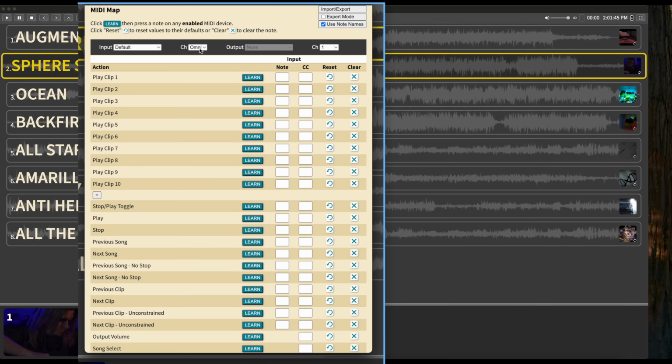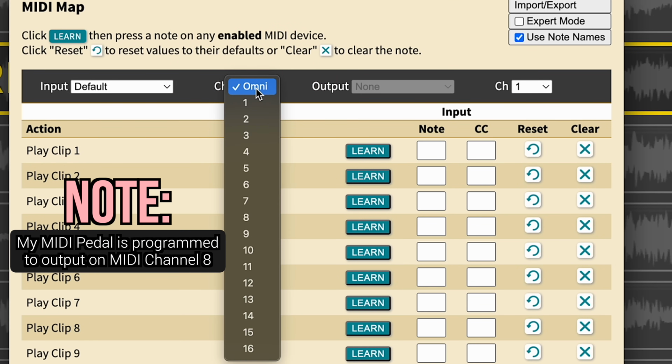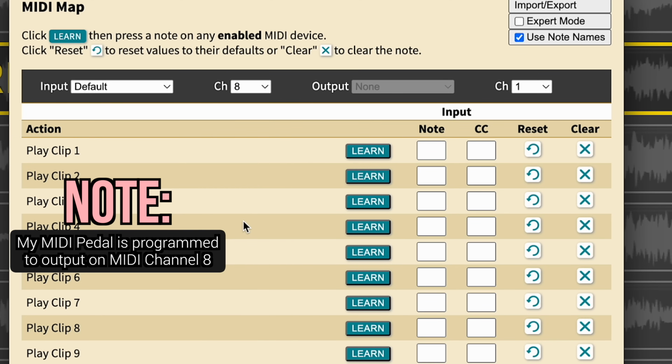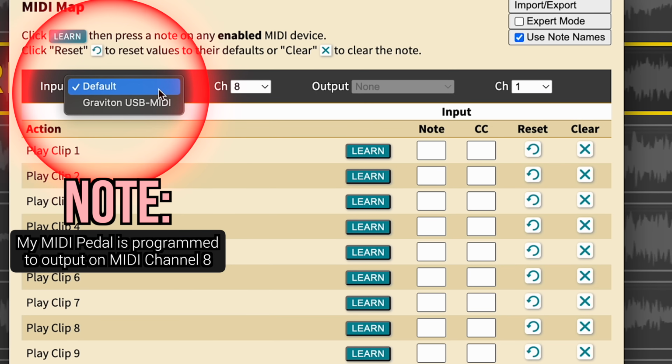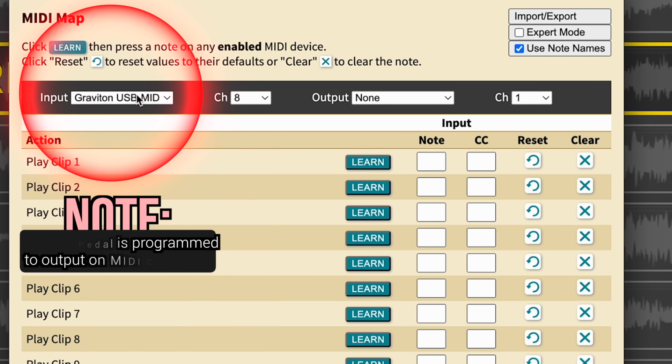A couple of things right off the top. For the MIDI channel, it's likely going to be set to Omni when you first get it. I do recommend setting it to a specific channel, so I'm going to set this to read on MIDI channel 8. You can also choose your input. You can set it to default, or you can choose a specific MIDI controller as well. I'm going to choose the Graviton because that's what I'm going to be using.